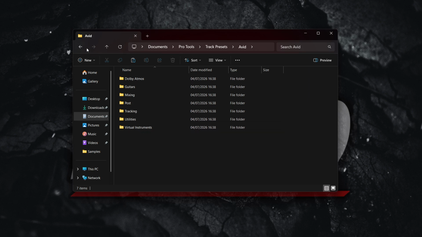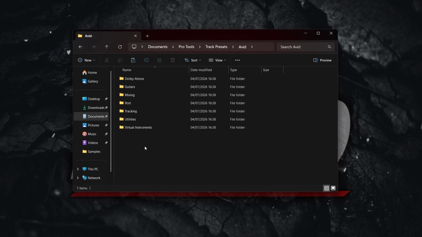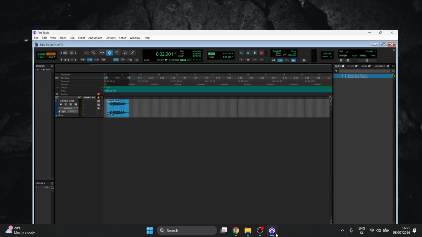So you want to select where you actually want to put this. Now of course you can put it into a folder or just drop it in like this. I'm just going to drop it in like this, so I'm going to click on the paste button, and there we go, we have our preset in here. Okay, so we can now close down this Avid folder and go back to Pro Tools.